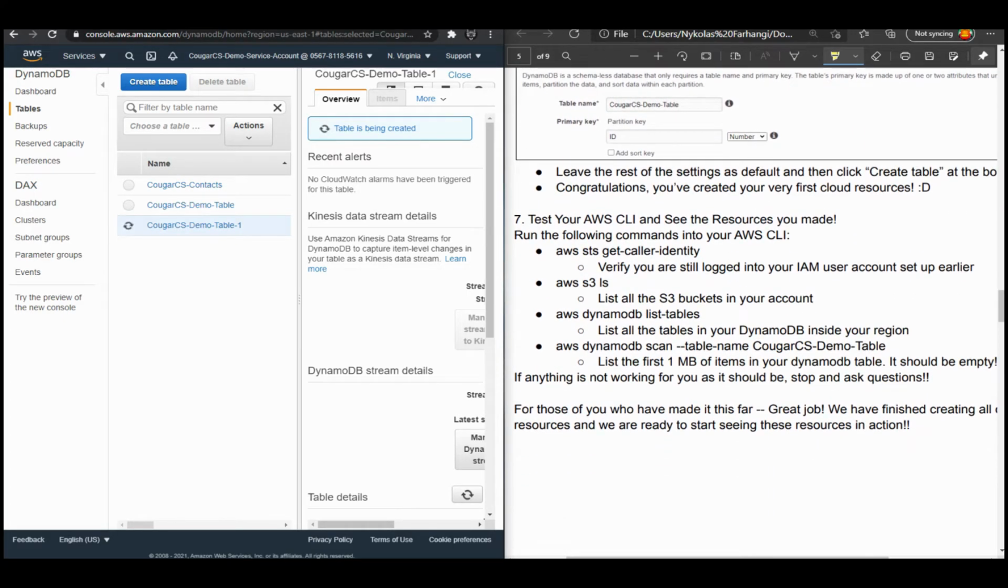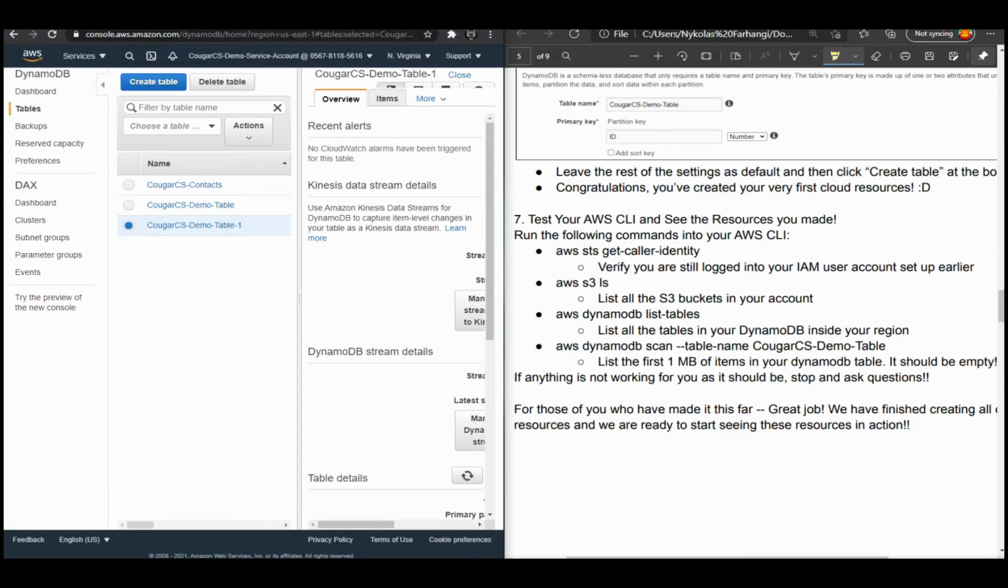All right. So congratulations, guys. Pat yourselves on the back. You've created your very first cloud resources. You've created a database in the cloud and a file system. So now let's go ahead and play around with these things.